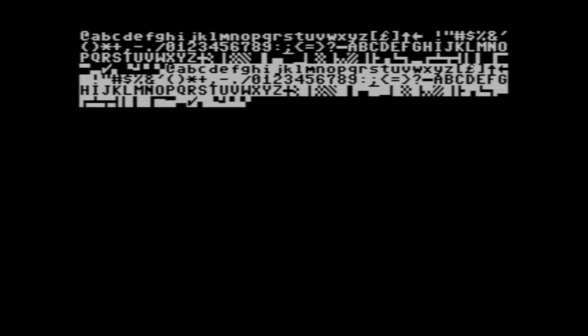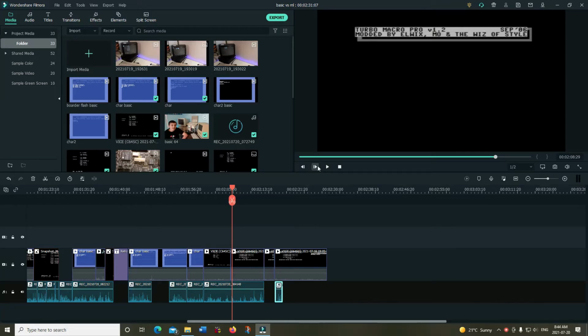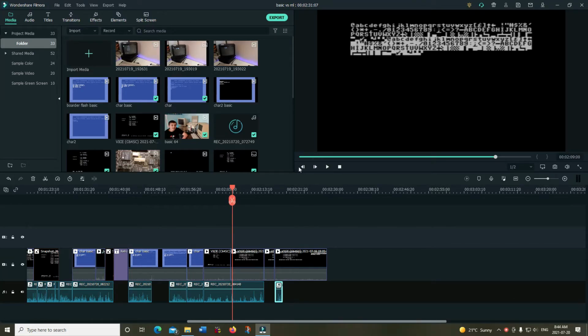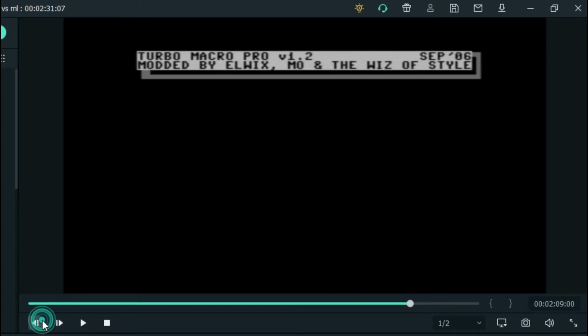Although I don't have an exact time for how long that took, I know it was less than 1/30th of a second. If I open it up in Filmora here and advance one frame at a time, as you can see, I just advance one frame and the entire thing is there. So yeah, that's how fast it was.